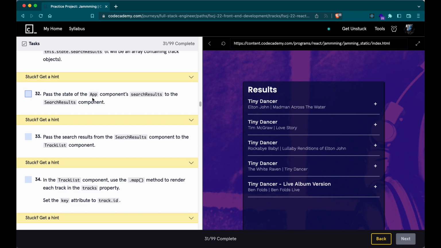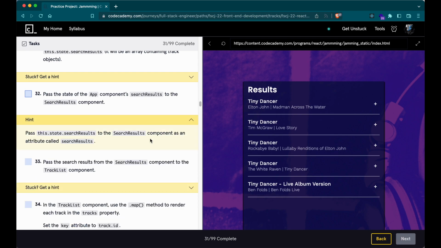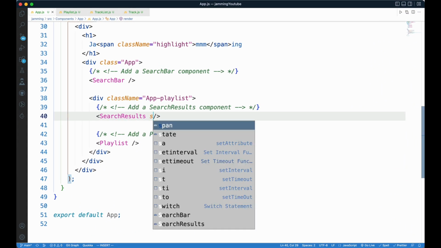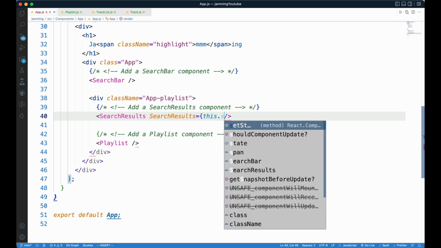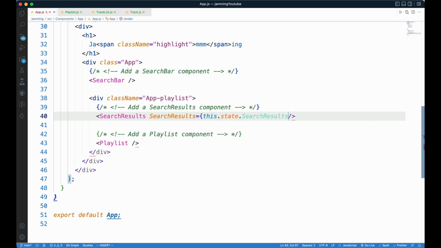Number 32, pass the state of the app component search results to the search results component. So here I was searching for an attribute name to see what I should call it, and here it is, just name it attribute called search results. So we are gonna say search results, and it should be this dot state dot search results, and that's how we pass a state to another component.